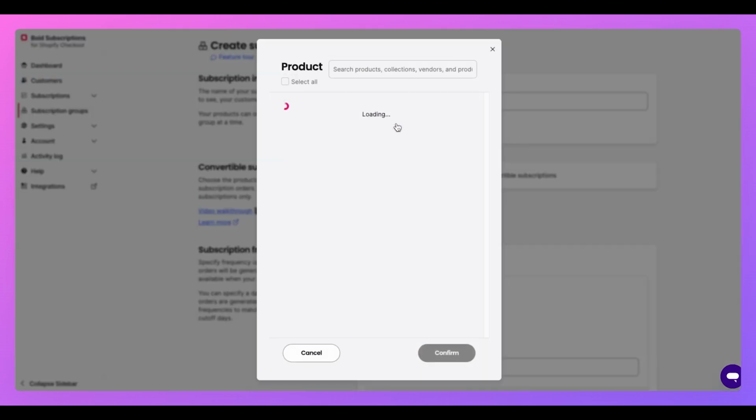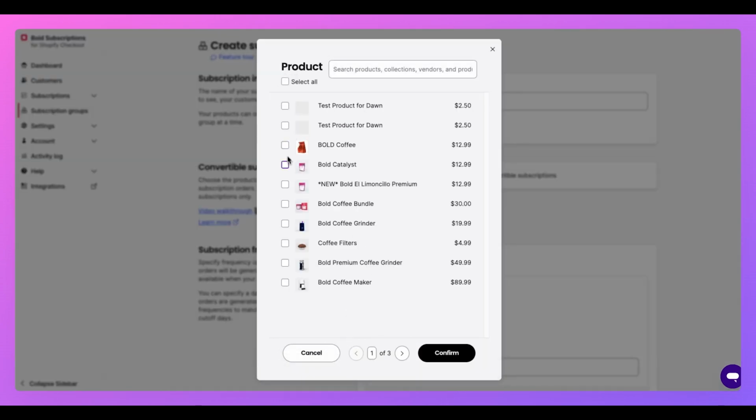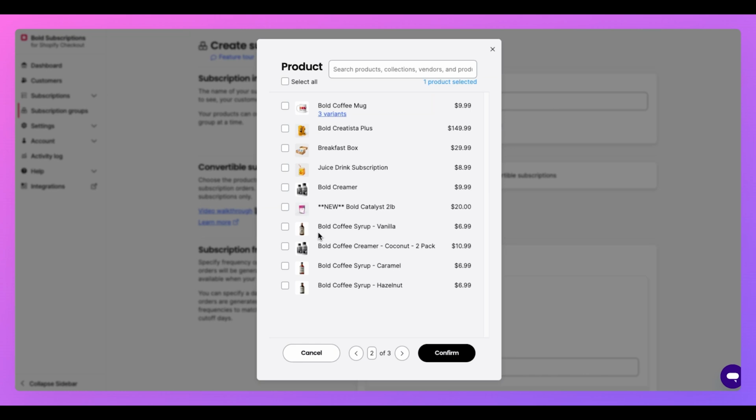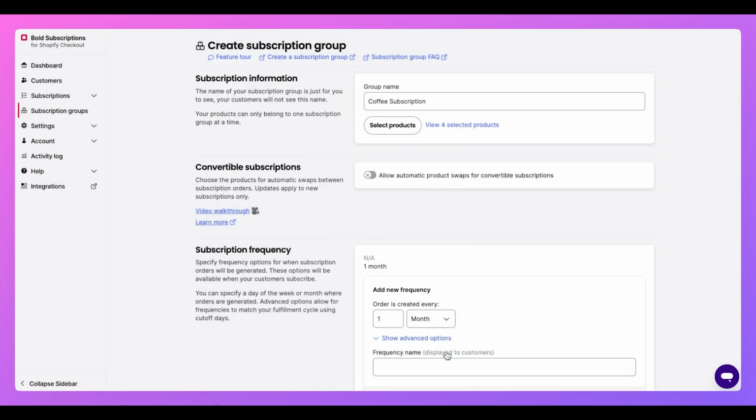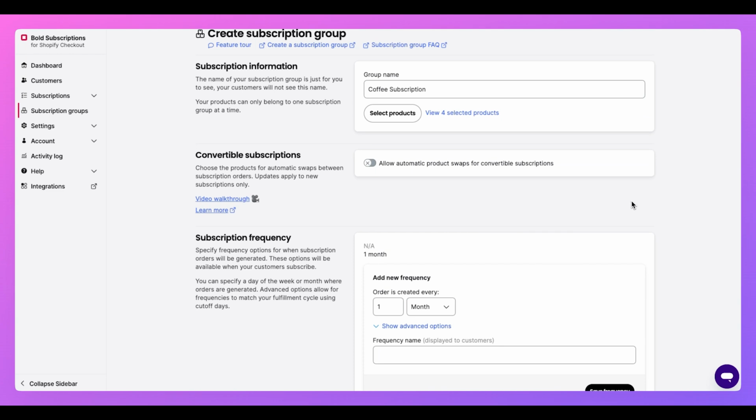Next, you need to select the products you want to add to the subscription group. Click Select Products, choose your products you want included in this subscription group, and click Confirm. In this video, we'll be skipping over the convertible setting. Please visit our Help Center to find step-by-step instructions and a video tutorial for creating a convertible subscription.